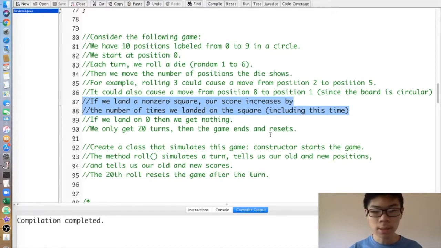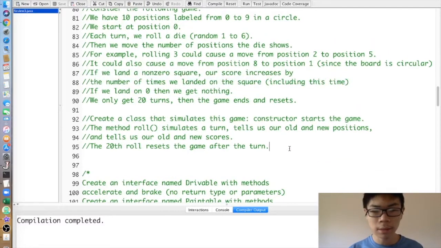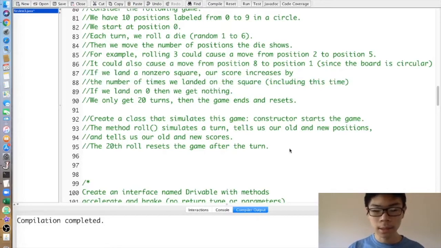We get 20 turns and the game resets. So basically, we have to create a class that simulates the game. So class, let's just say RandomGame.